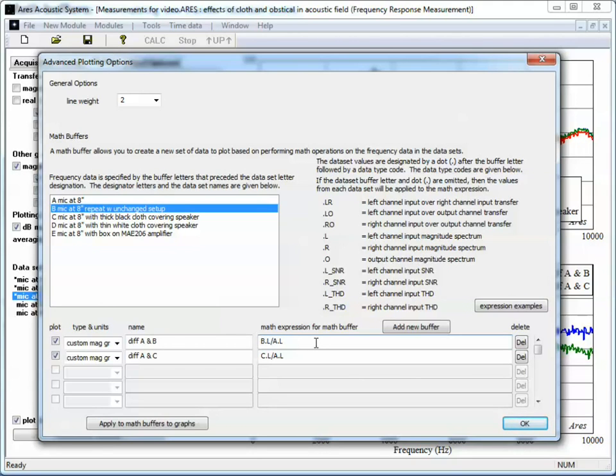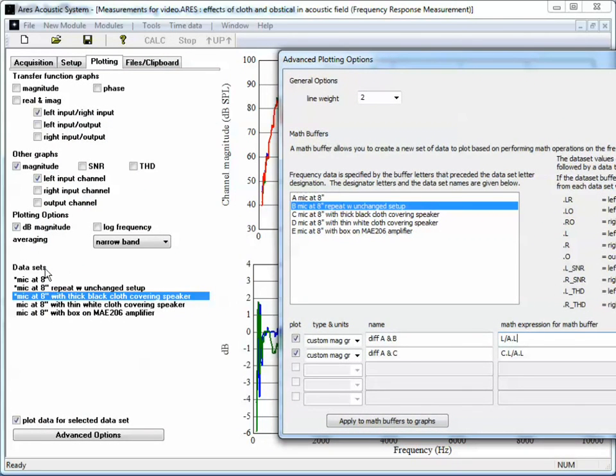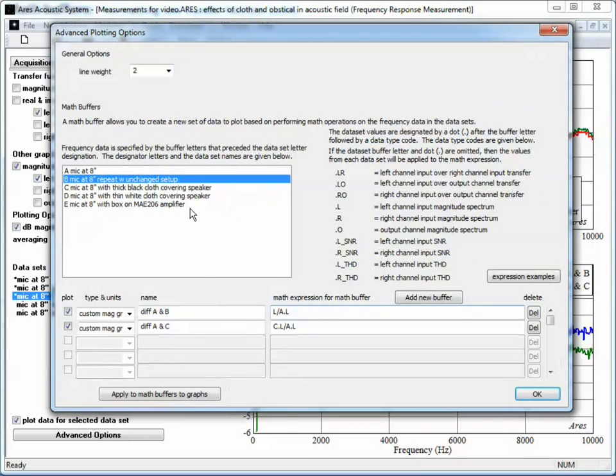So I'm going to come up here and delete the B period and just have an L here. Aries will look at this and say, oh, L, it's just a generic left channel spectrum. So it will use the data from all of the data sets selected for plotting, and it will one by one evaluate this math buffer and use the left channel spectrum of each of these selected data sets to create a new graph.